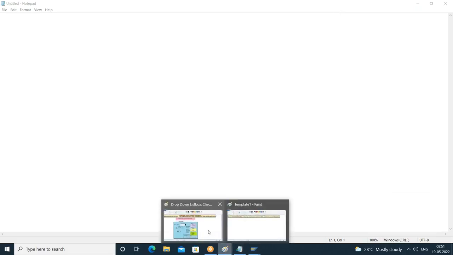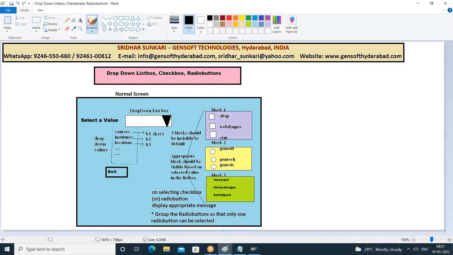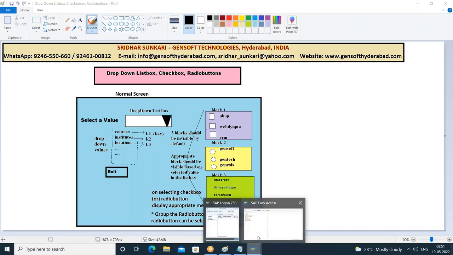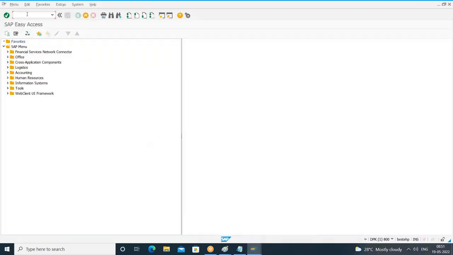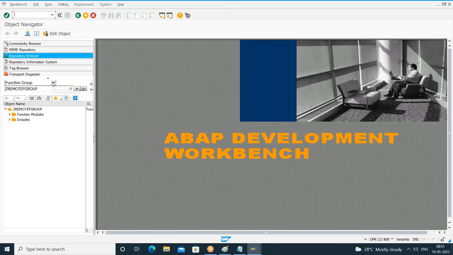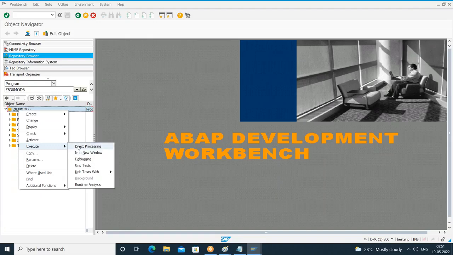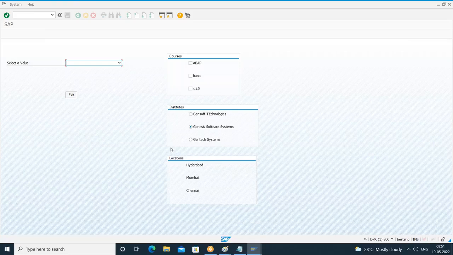Right. So as part of this module pool programming, in the last session we discussed how to design the drop-down list box, checkboxes, and radio buttons. We already designed it and tested it successfully. If I go to Object Navigator SE80, from the drop-down let me choose program. What is the last program name? Z830 mod 6. When I execute, right click, execute direct processing. This is the screen we got.